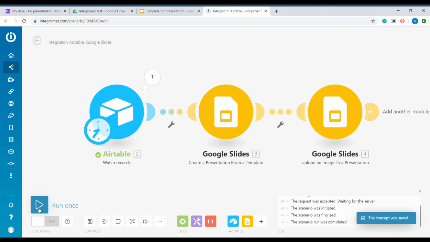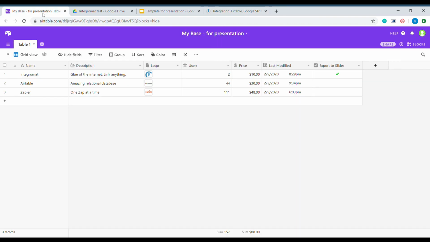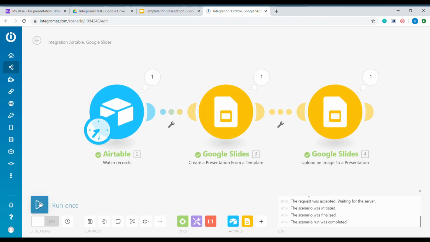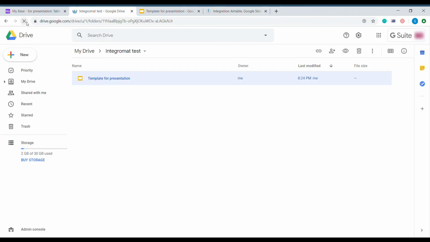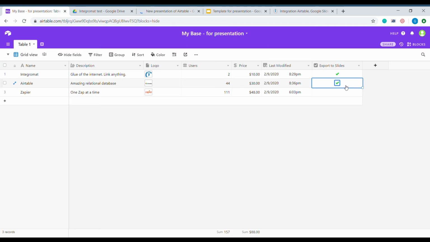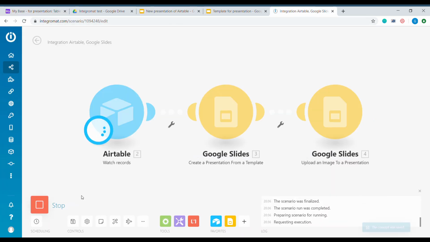We need to click the checkbox on our base to make sure that we are able to export the slides, to make sure that Airtable will notice the changes, and then we click run once, and once we refresh, we will see a brand new presentation that will contain the logo from our table, and it will contain all the information.